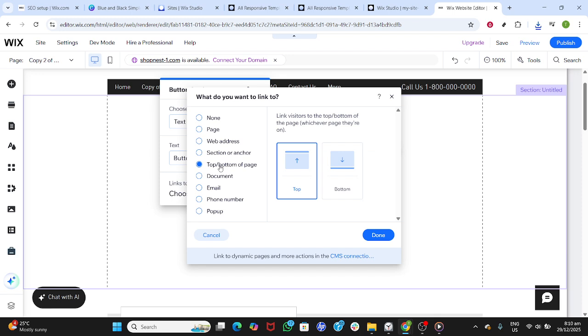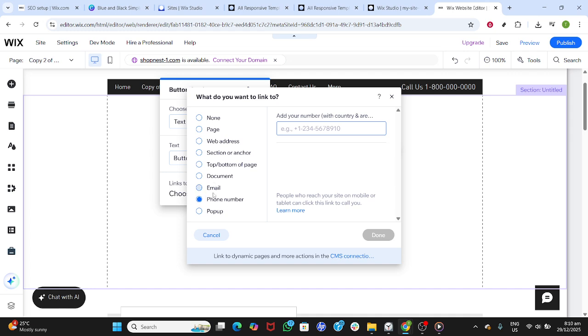Next, set the button's link. If you're not ready to link yet, select None. For external destinations, pick Web Address and paste your URL. To navigate within the same page, choose Section or Anchor, or use Top/Bottom of Page for quick jumps.